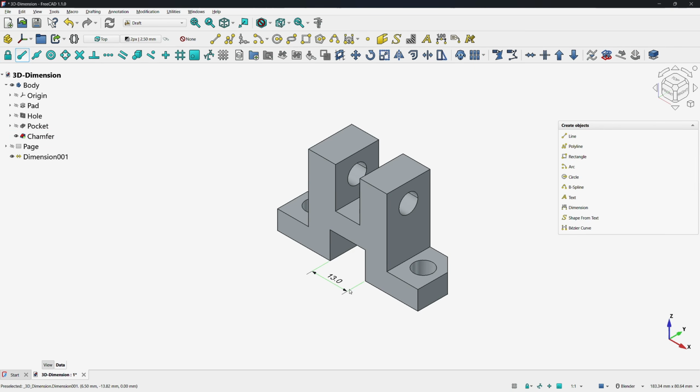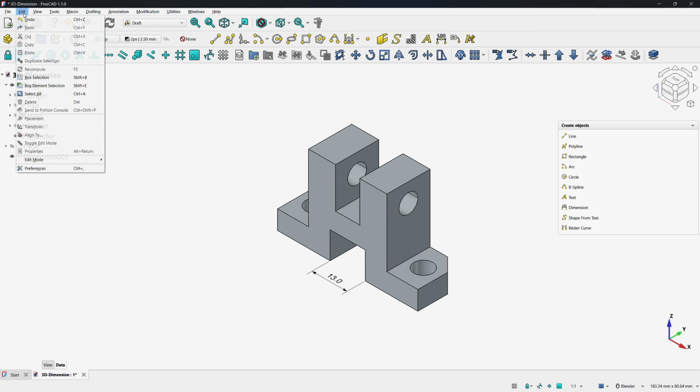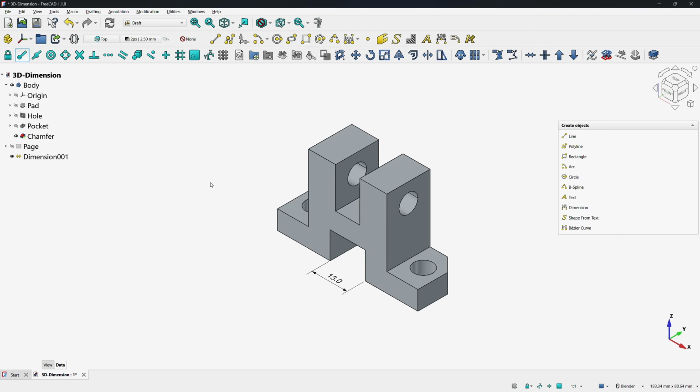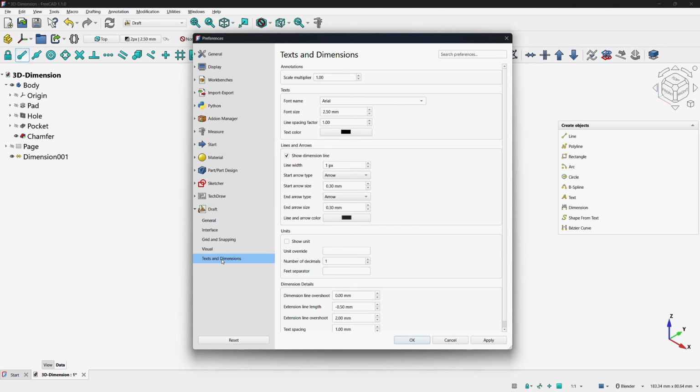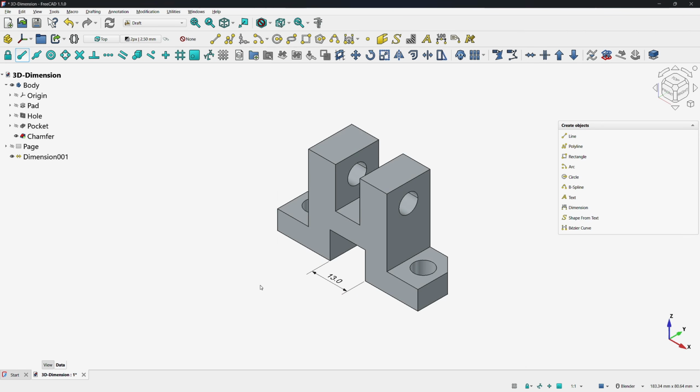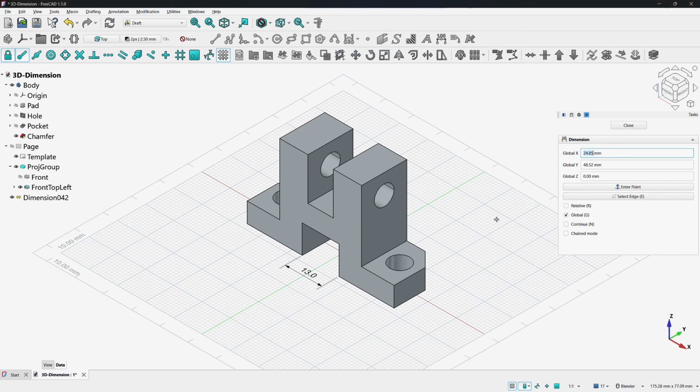If you find the arrow and the line are too large, go to the Preferences, then Draft, Text and Dimensions. You can modify the size, including the font size, line width, and the arrow size. Then click on Apply and OK. Let's continue to add a dimension for the total length.